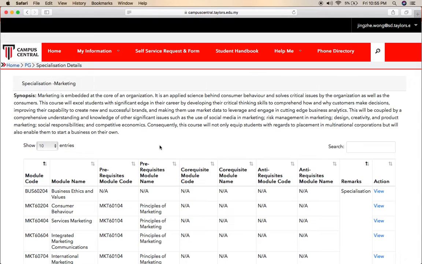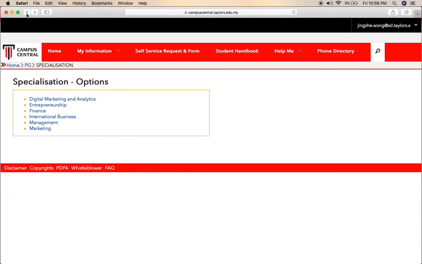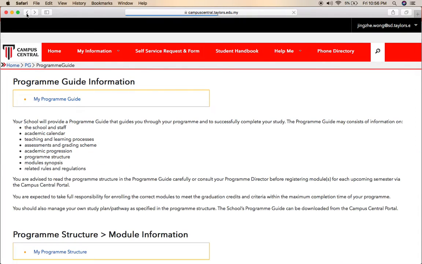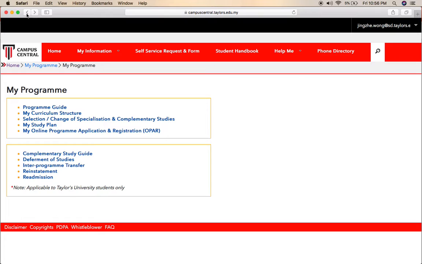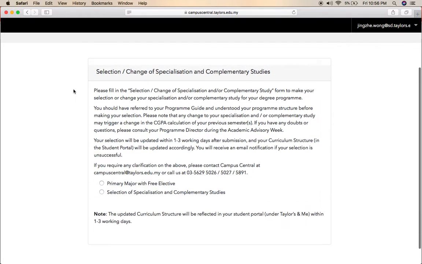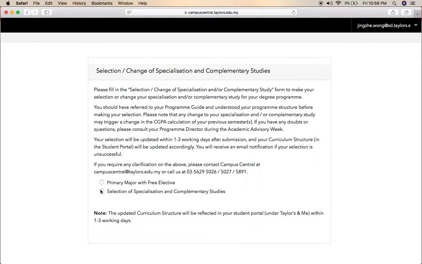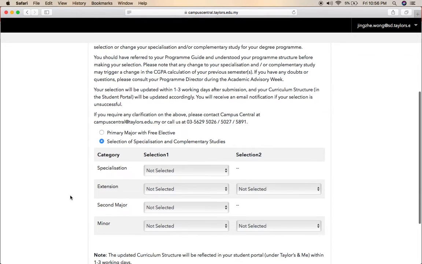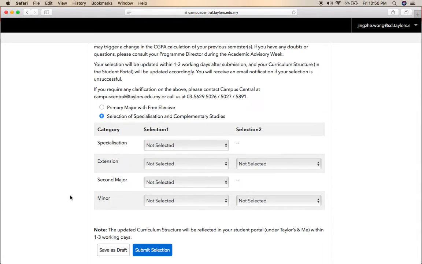Now, once you are done with your review and research and have decided on your option, then you are ready for step 2. Please go back to the My Program page. And here you click on selection and change of specialization and complementary studies. Right? On this page, please click on this bullet. And you will be led to this page where you need to choose your options.